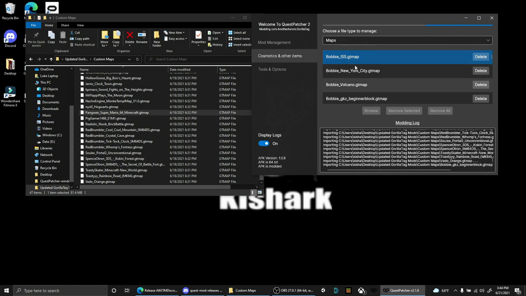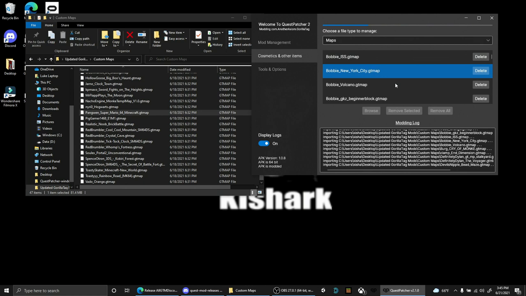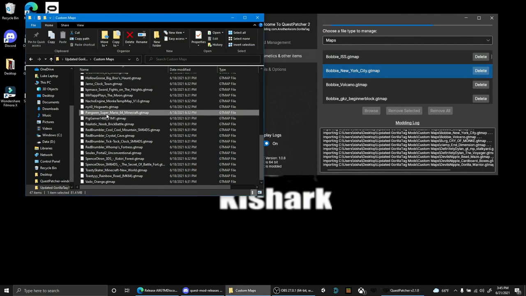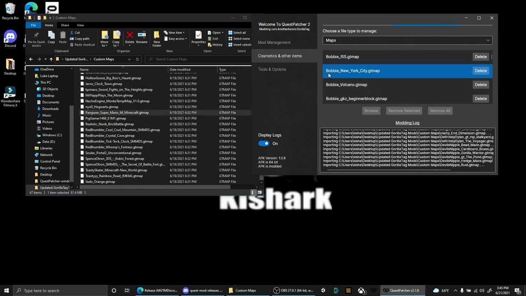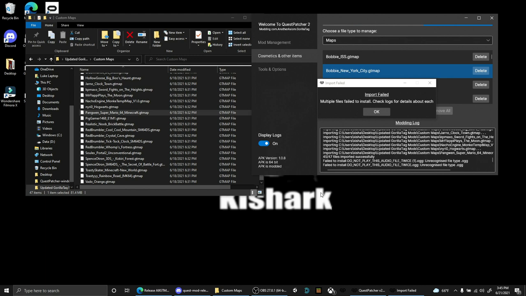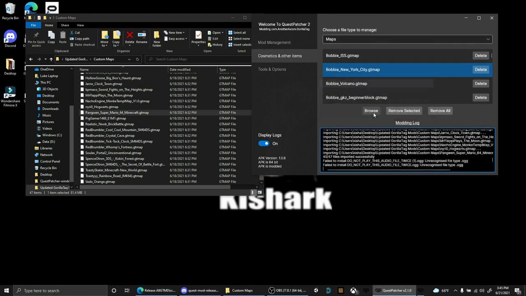So this is great for updating a map. Now, let's say there's an updated version of New York City. Find New York City, drag it in, and it'll just replace the old New York City, making it very easy to update maps. This works for hats and materials as well. Now, if this happens, that is fine. That is okay. Just say okay. And now that all this is done, we'll move on to the next step.